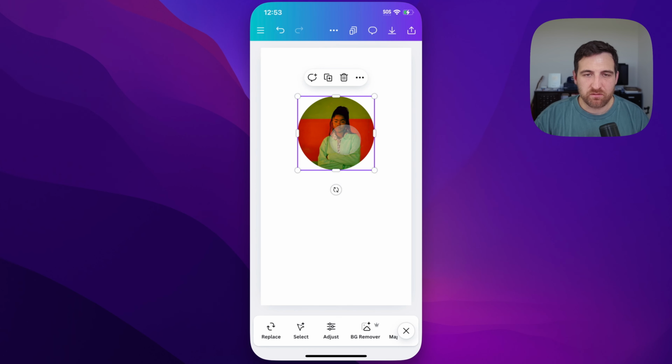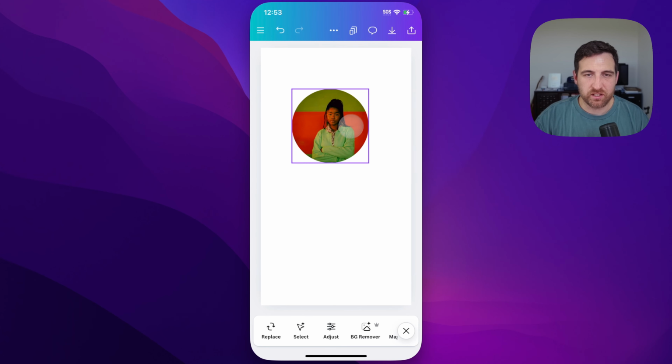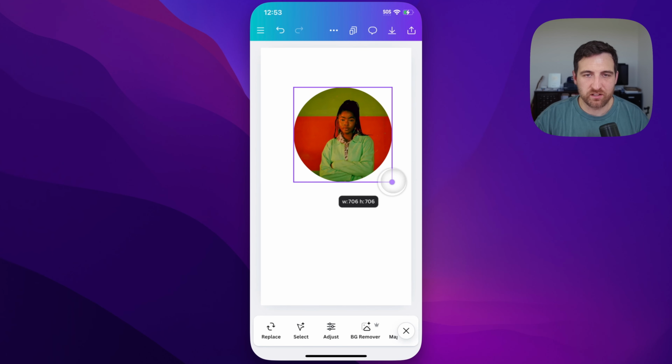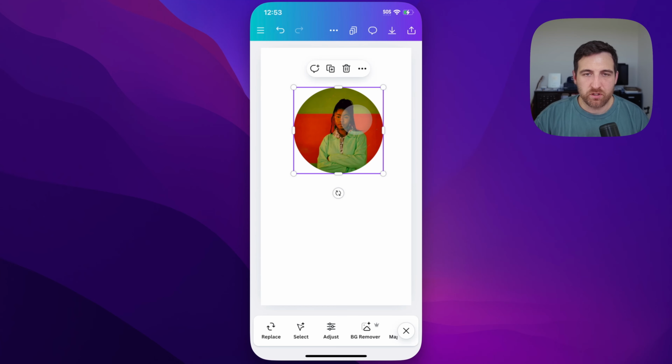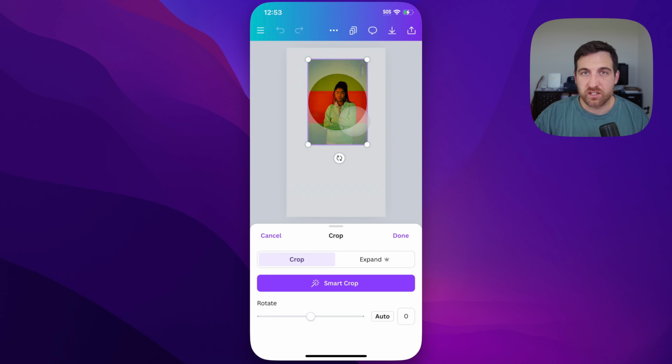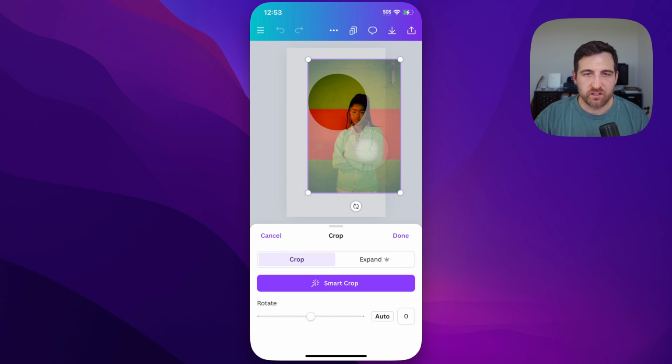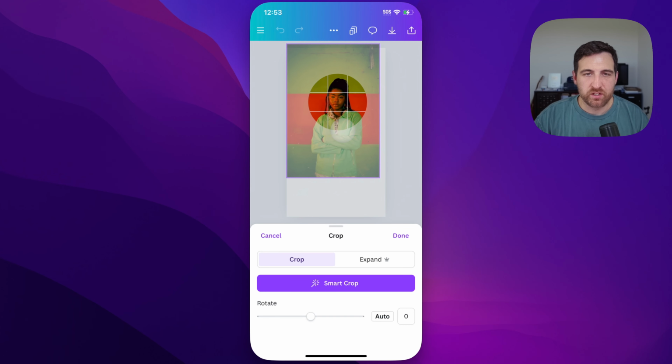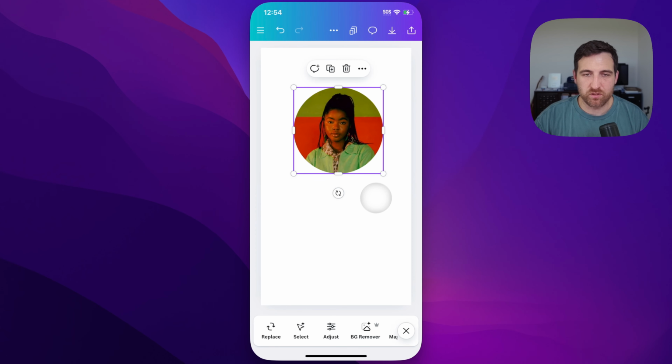Now, how do we move this thing around? How do we scale it up and down? Because it seems like I'm just locked in, and if I try to scale, the frame scales with it. Well, you're going to double tap on the image. And once you do that, you're going to enter into this cropping mode where you can rotate your image if you want to. You can also scale it up and down with the corners here, and then you can click and drag on the image to move it around. So we can get that centered right in there. And then we just tap on the outside of the image, and that'll take us back to our design.